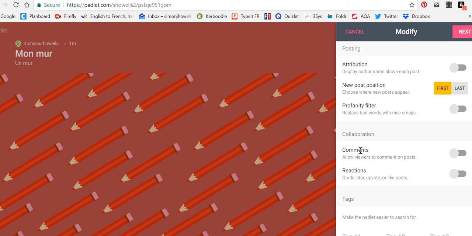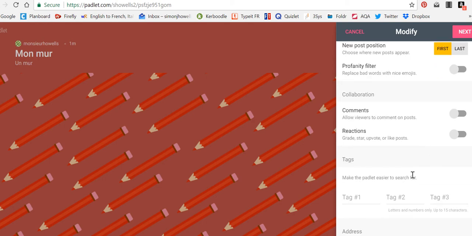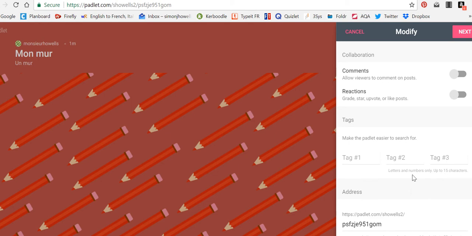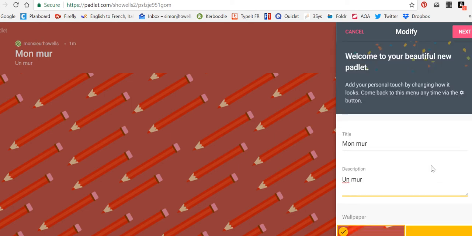Come on. Then collaboration. Do you want people to comment on posts? You might well do if it's going to be peer assessment type things. You can give nice reactions, grade, star, upvote, or like, and add tags for people to search by. And there's the address of this page. Okay, so that's modifying. All of these things can be changed later via the menu at the top as well. So if you don't do it now, it doesn't matter. You can come back later and change it all around.